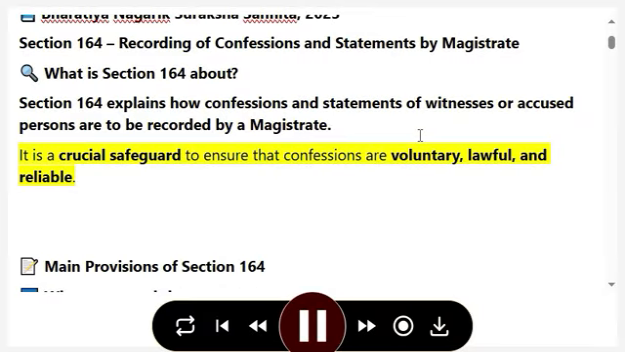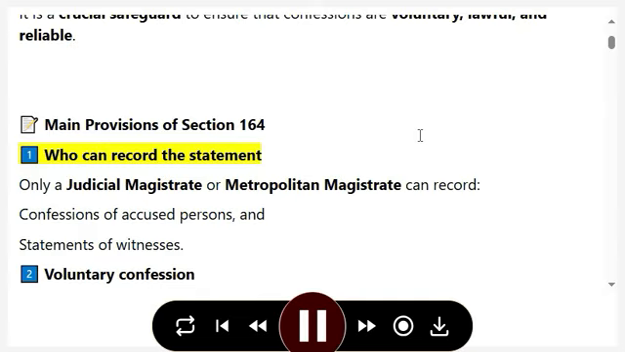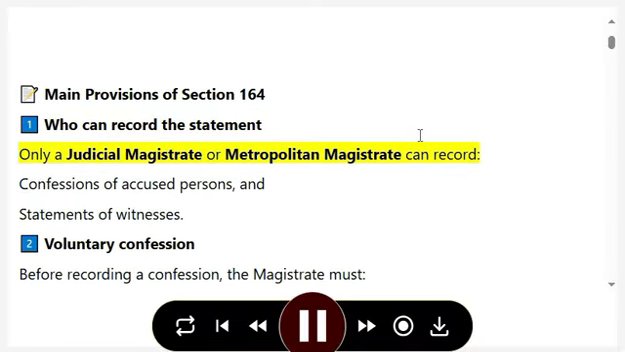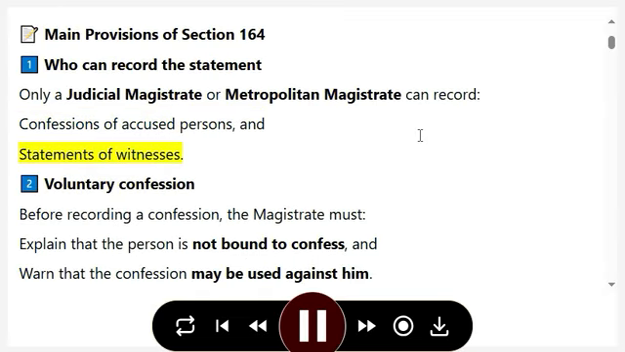Main provisions of Section 164. 1. Key cap: who can record the statement. Only a judicial magistrate or metropolitan magistrate can record confessions of accused persons and statements of witnesses. 2. Voluntary confession.